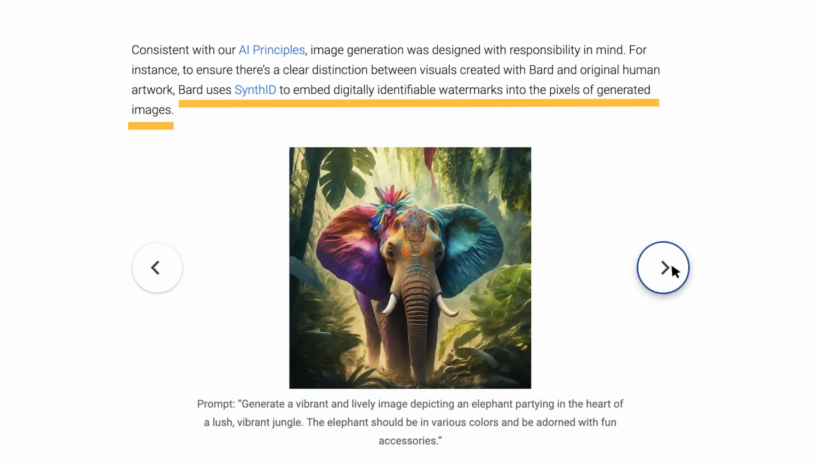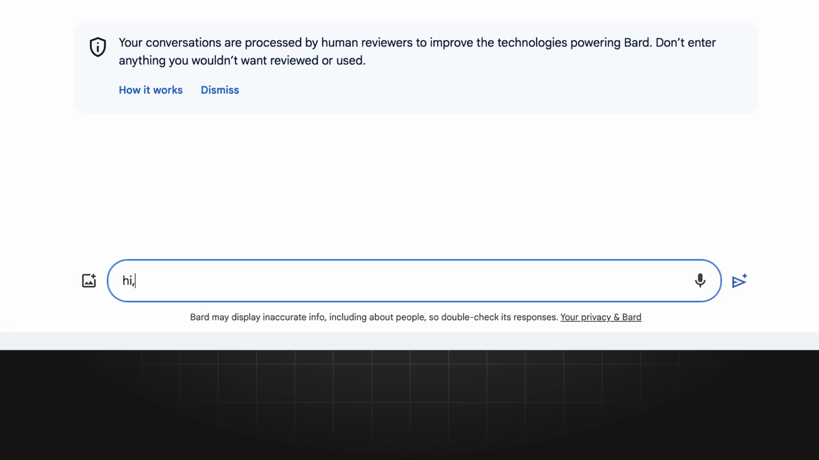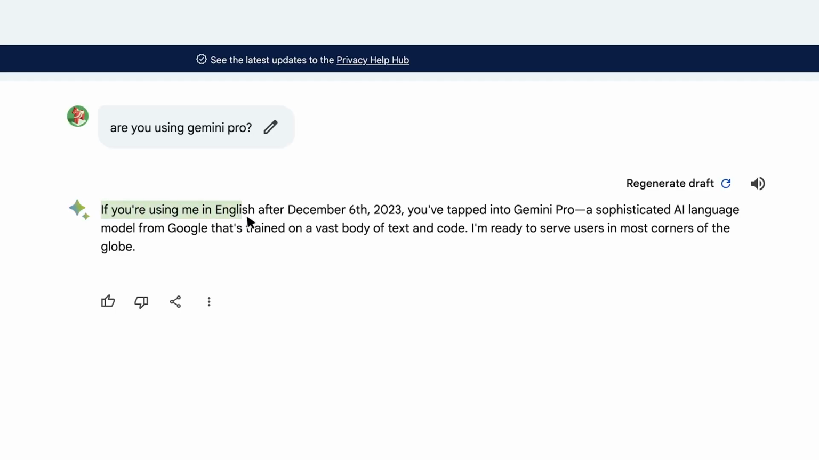Now let me show you how to use it. Go to the Bard chat website. Here, you can ask Bard anything by entering the prompt. I am asking it if it's now using Gemini Pro. And there it is. It says if we are using Bard in English after December 6, 2023, then we are already using Gemini Pro now.